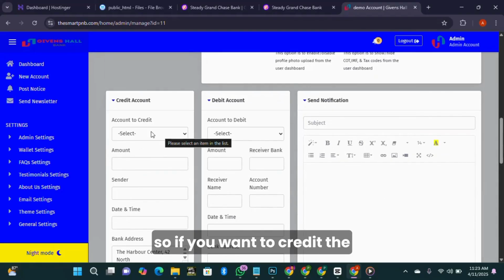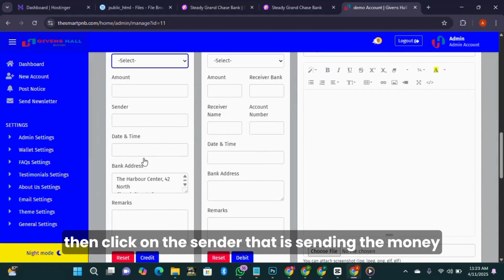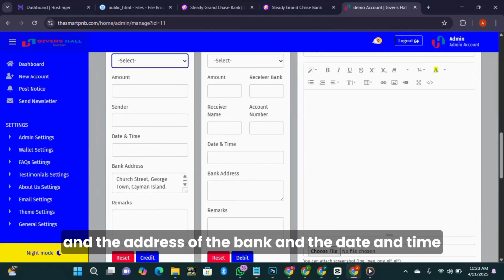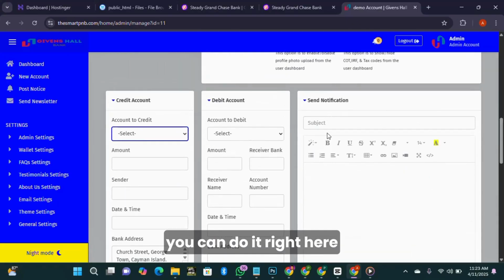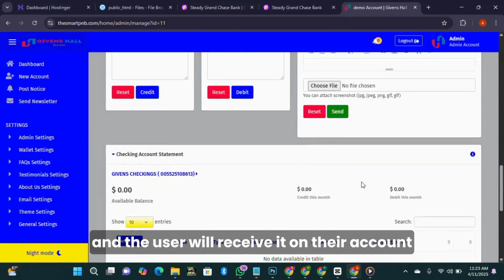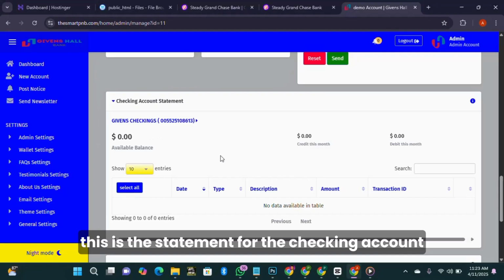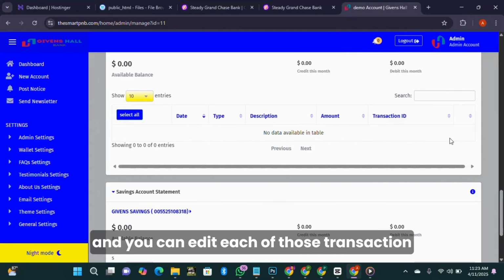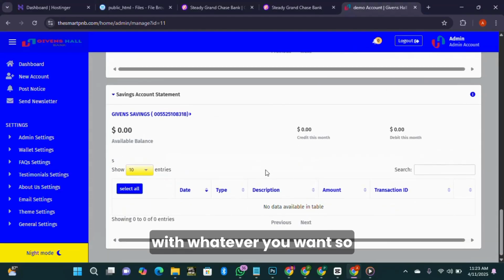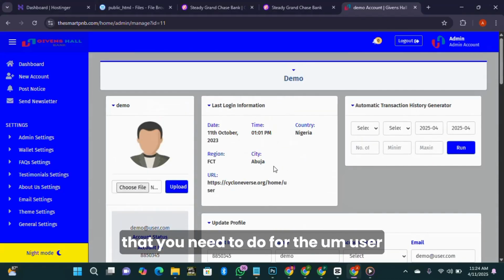If you want to credit the user, you can use this to credit the user. Select the amount you want to credit, then click on the sender that is sending the money, the address of the bank, and the date and time. Then you can just set. Same thing with debit. If you want to send a notification to the user, you can do it right here, and the user will receive it on their account. So this is the statement for the checking account. If you have generated transactions, this is where you see the statement, and you can edit each of those transactions with whatever you want. So this is where you get everything done that you need to do for the user.